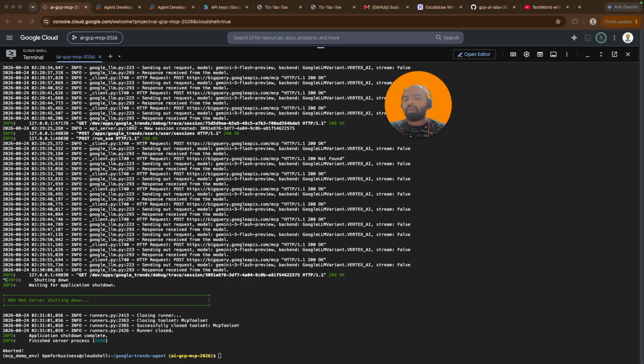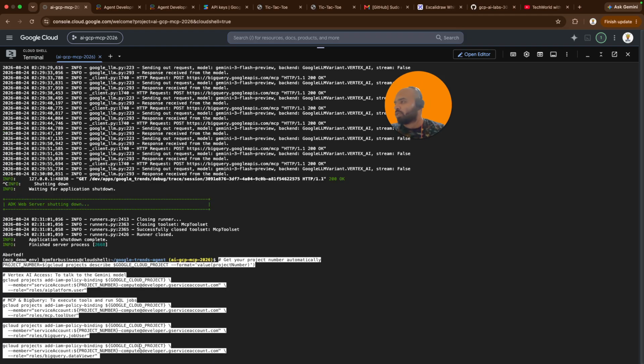To deploy it, we need to give certain permissions to this project, and I'm just copy pasting those permissions. What are those? Your project number, which is nothing but AI GCP MCP 2026 is what I have. You can have your own project and it gets created. Give access to Vertex AI to Google Cloud so that it can bind the IAM policy while it's deploying. You would need that for your MCP and BigQuery as well. And that's it. These are the few basic permissions.